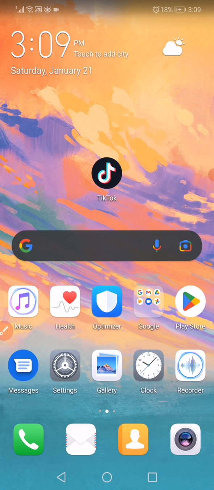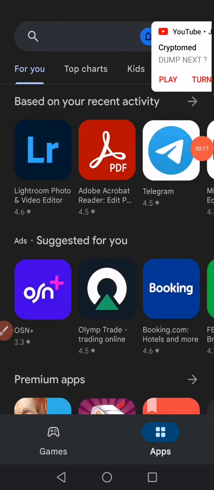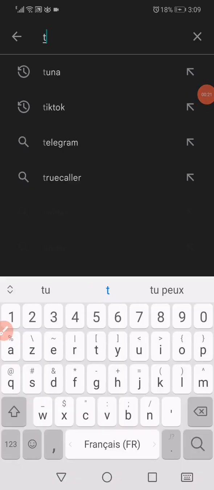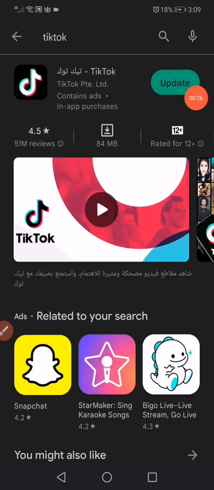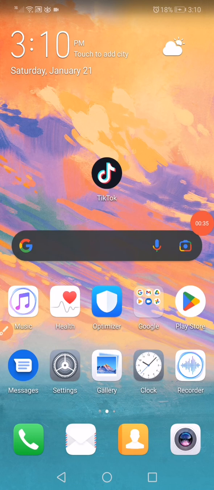So first thing you wanna do is just go to the Play Store or the App Store. If you have iPhone, you can do the same thing. And then go to the search bar here in the top and search for TikTok like this. And after that you have to click on this update option if you found it to update your TikTok into the latest version. And after you finish this, now you have to turn off your phone and turn it on again, and the problem will be solved.